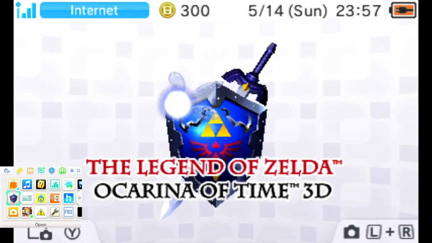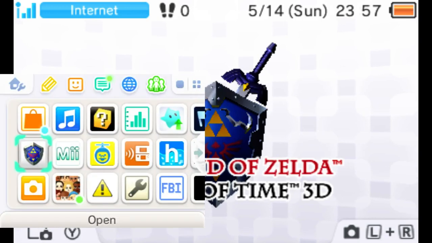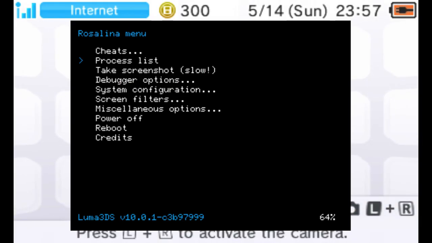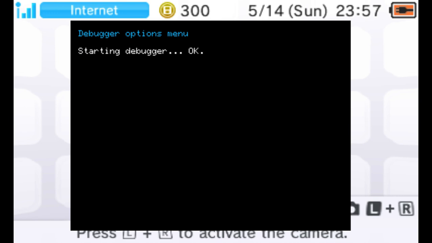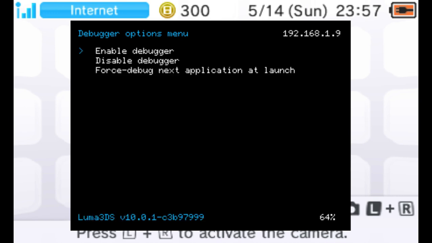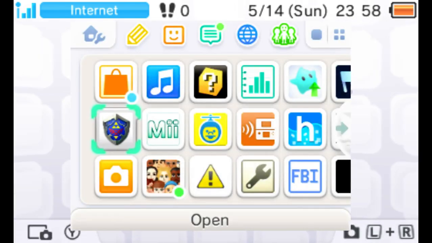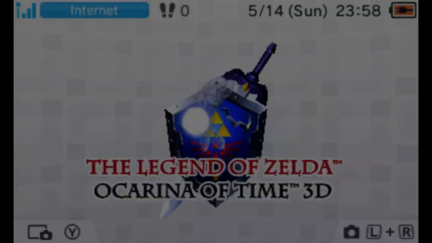what you're going to do is, when you are on the home menu, open up the Luma menu, make sure your wireless is turned on before you do this, go to debugger options and hit enable debugger. Hopefully you'll get this OK message, and when you go back to this menu you should see an IP address up in the top right of the screen now. Okay, so now you can just go ahead and start up OoT3D.